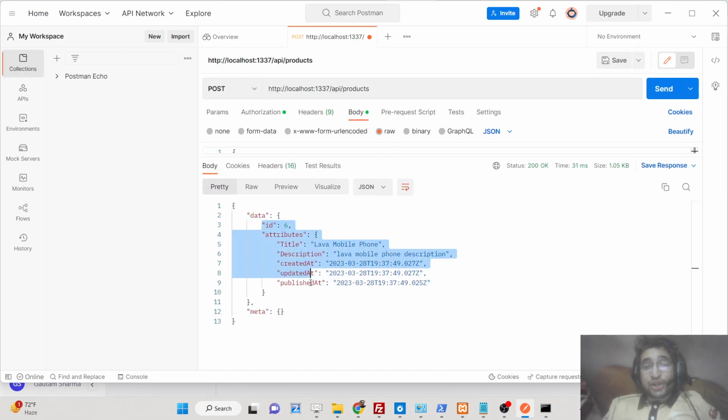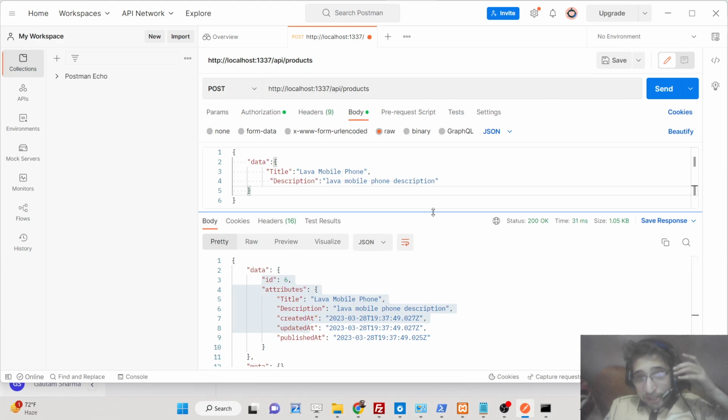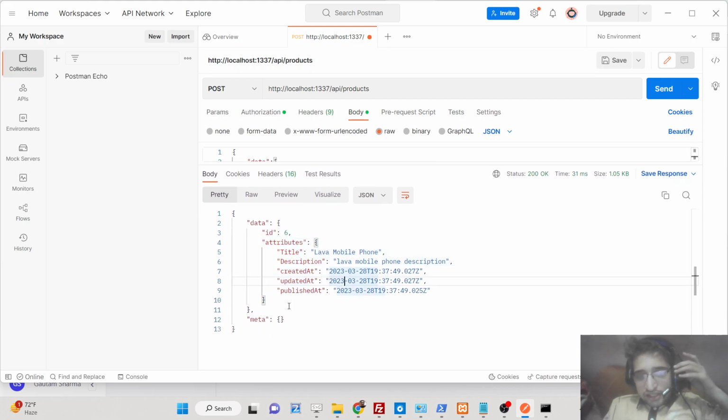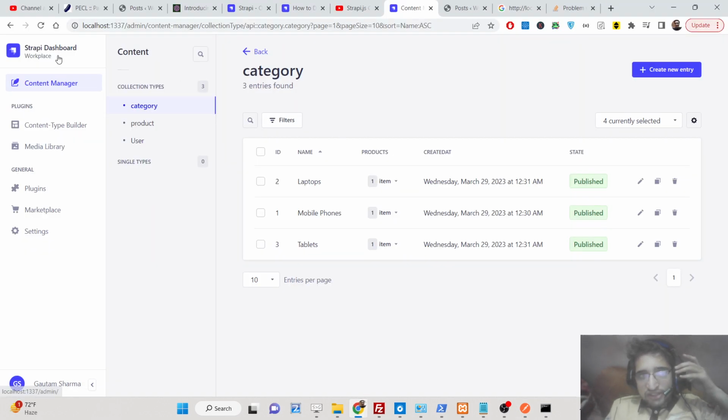You will see as an unauthenticated user, we are not authenticated. We are still able to create a product in the backend. This is not a recommended practice, guys. In a real life scenario, you need to create an authenticated user and then they can create a record. And now if I see inside my Strapi dashboard, you will see 3 records are there. If I refresh it, a 4th record will be there.